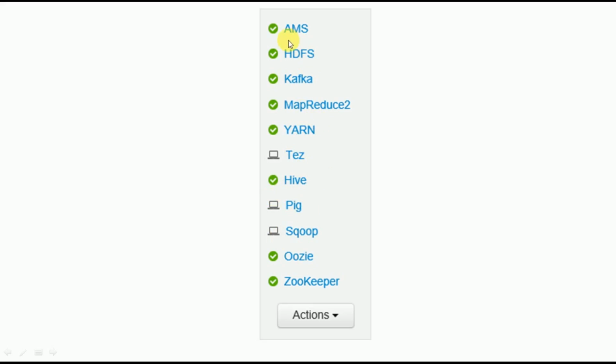Right now, if you look at this tick mark, the meaning of it is that these are the services currently installed in your Apache Ambari, and these three services, Tez, Pig, and Sqoop, are not yet installed. If you want to add them, you can select them and add those services also. And if you want to remove anything, select it and click on actions, and you will get different options there: add a service, remove a service, and so on. Such things can also be done here.